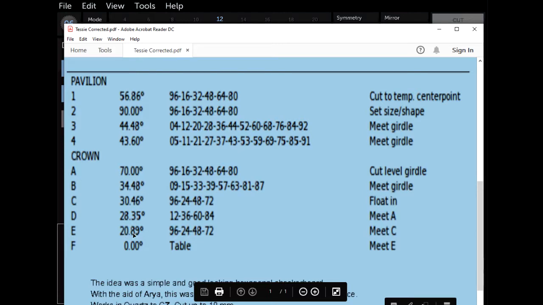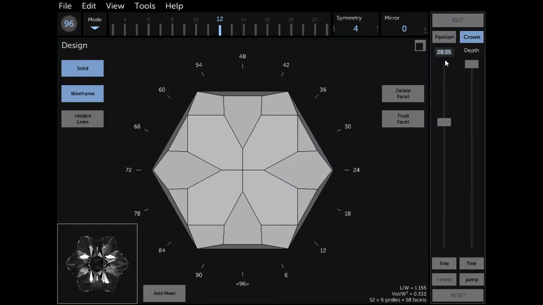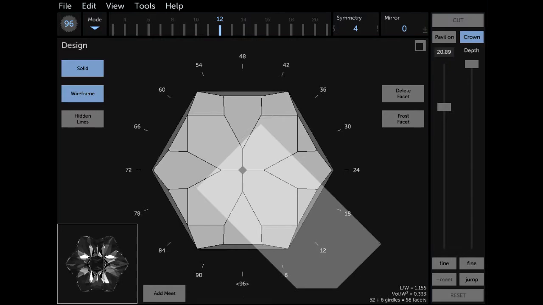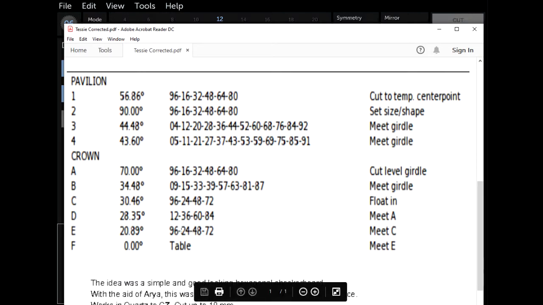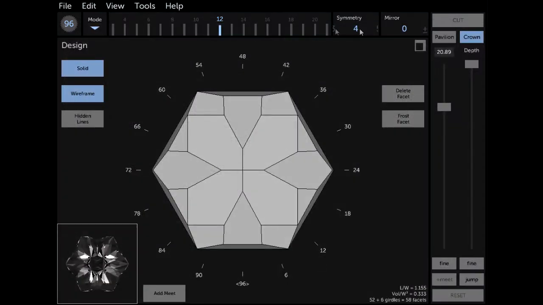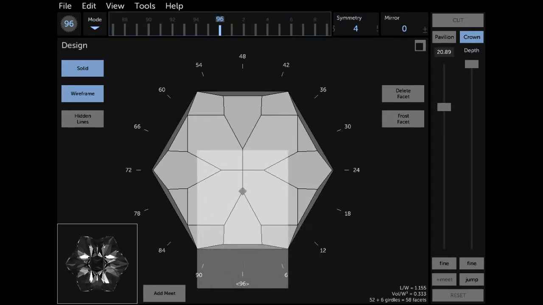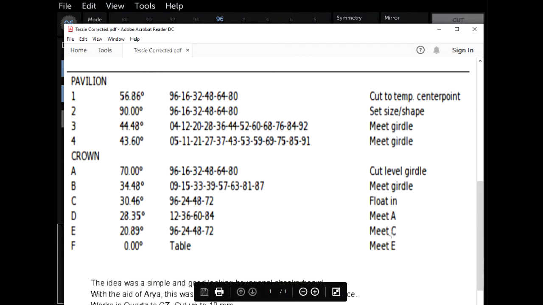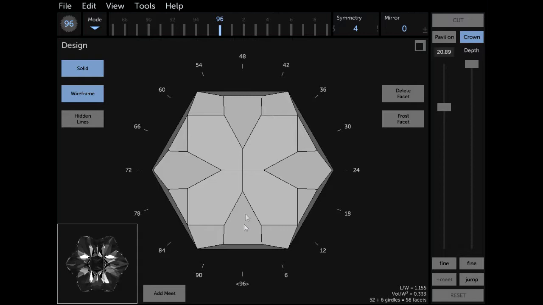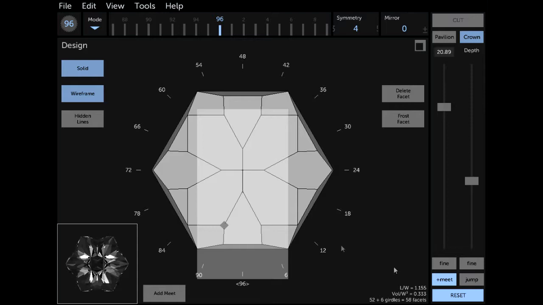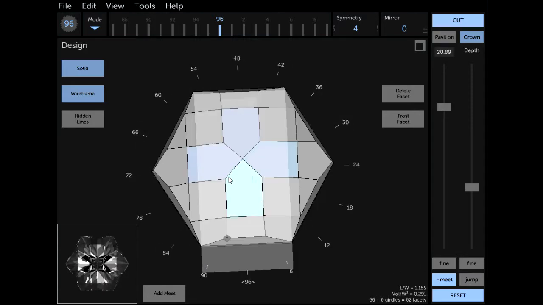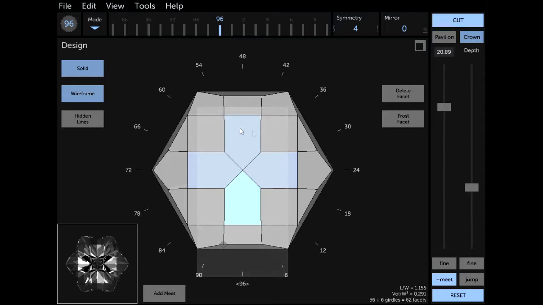Next one is at 20.89. And as far as the index list, that looks like a very simple fourfold again, base index 96. So fourfold, base index 96. And cutting instructions say we're meeting with C, which is that floated inset that went through the middle. So we're meeting with this one here. So that next jump will meet there. And there you go. And we've got a nice squarish facet there. So we're going to cut that.